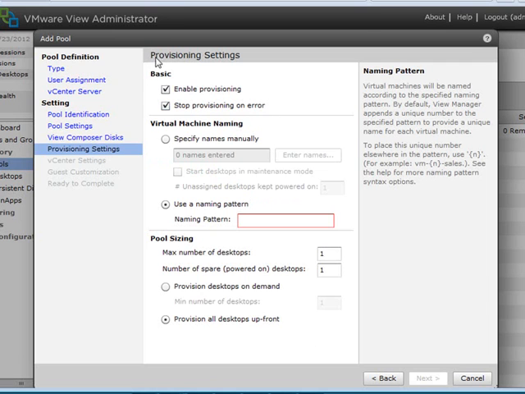So from a provisioning perspective, since there's an actual provisioning process in this pool, we're going to enable provisioning, and we're going to allow it to stop provisioning on any particular error. And we're going to use a naming pattern. In this case, we're going to say perch-FD for a floating pool dedicated. And then I'm going to have a numerical sequence that I want, and I'm going to use n:fixed=2.